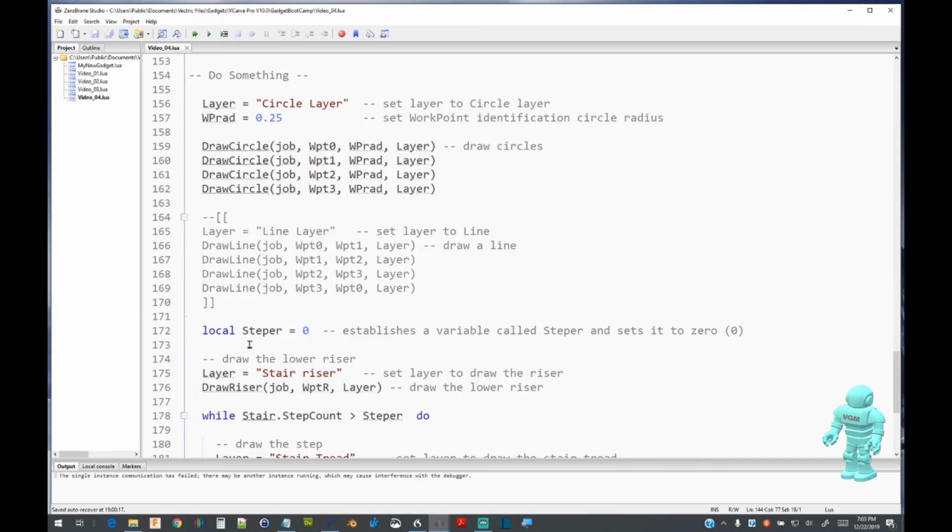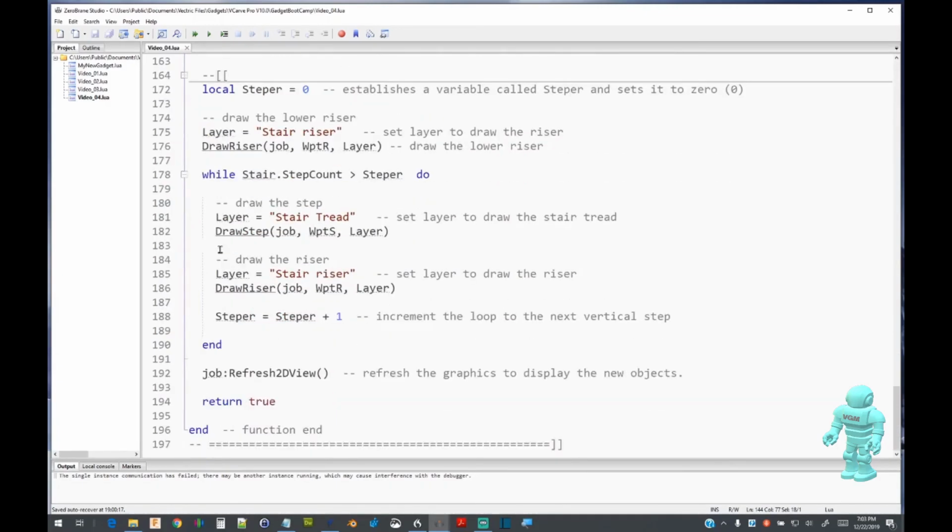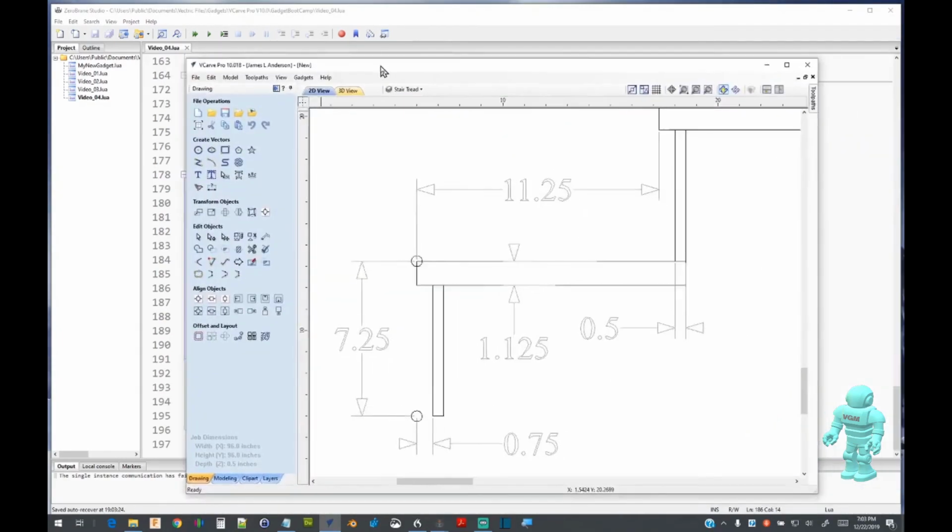As you can see, it is easy to hide or roll up paragraph-based comments. Nothing has changed within the while loop. This is due to the changes being performed within the two subroutines to draw the steps and risers.